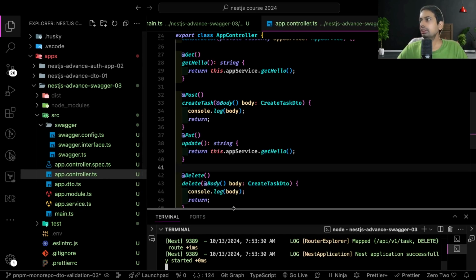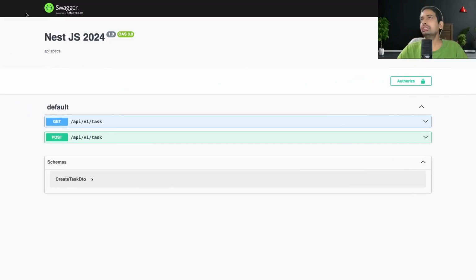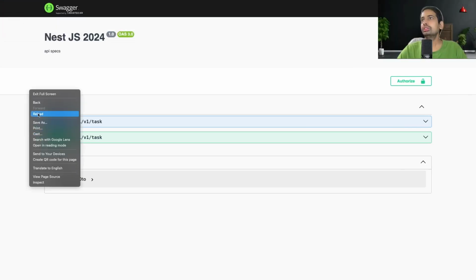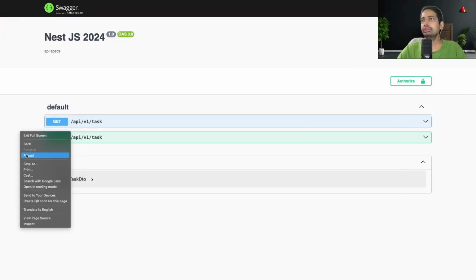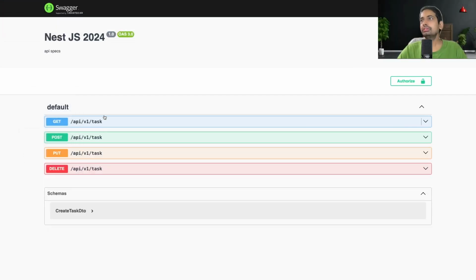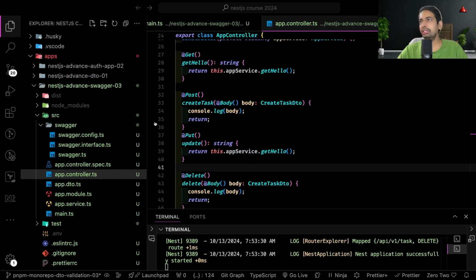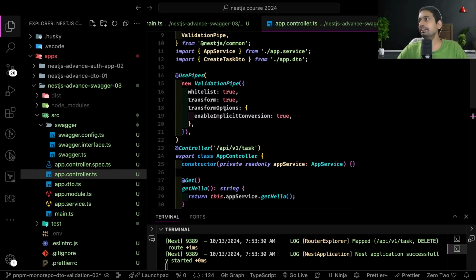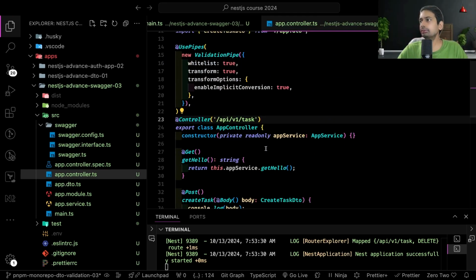Okay, so these APIs are exposed, right? So we can just reload this. I can reload from here. Yeah, these more APIs are exposed, right? So what all other information can you expose through Swagger? Like these are the API tags, right? So on top of that, you can also specify.